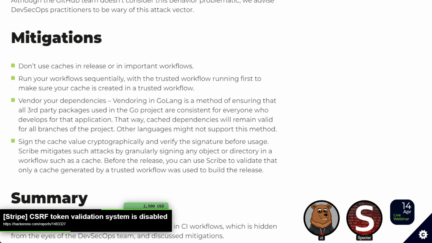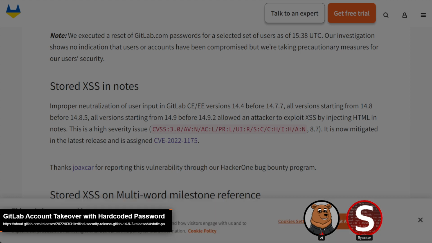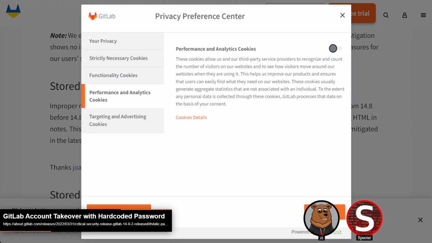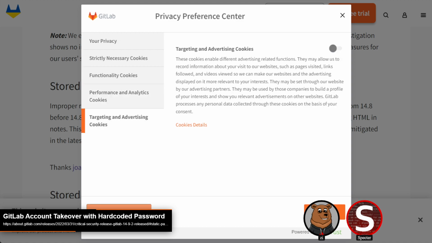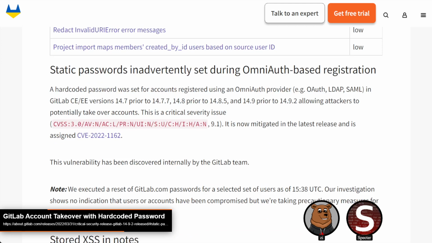So staying on the Git side of things, we have a GitLab topic as well. This is coming directly from GitLab's blog, and it's an account takeover bug that affected GitLab Community Edition and Enterprise Edition in 14.7 to 14.9. And I'll let Z take this one away.